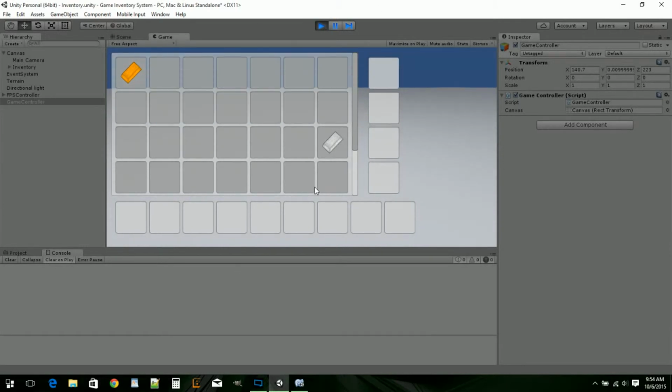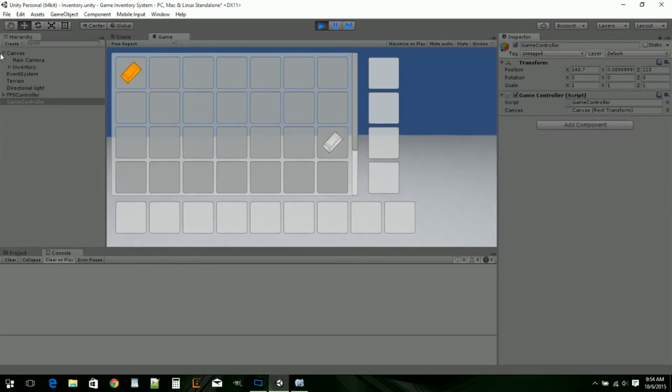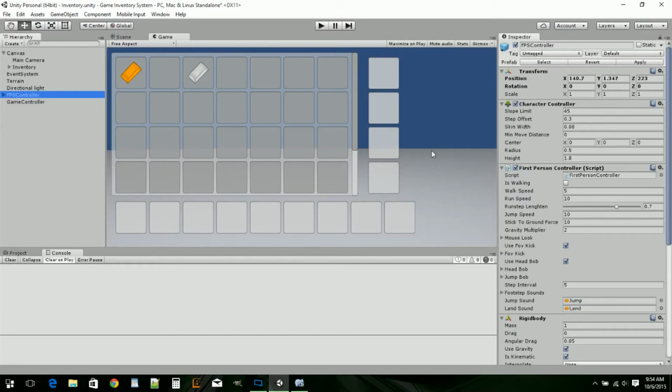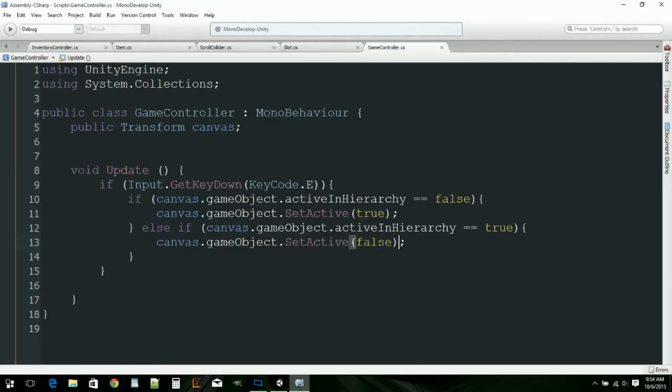Also, what we need to do is disable the FPS controller so we don't move around while we're trying to drag our objects. See how in the background we're going up and down? We don't want that. So that's also something we need to disable and re-enable. Right where it says the FPS controller, we need to disable the first person controller. So how do we do that?